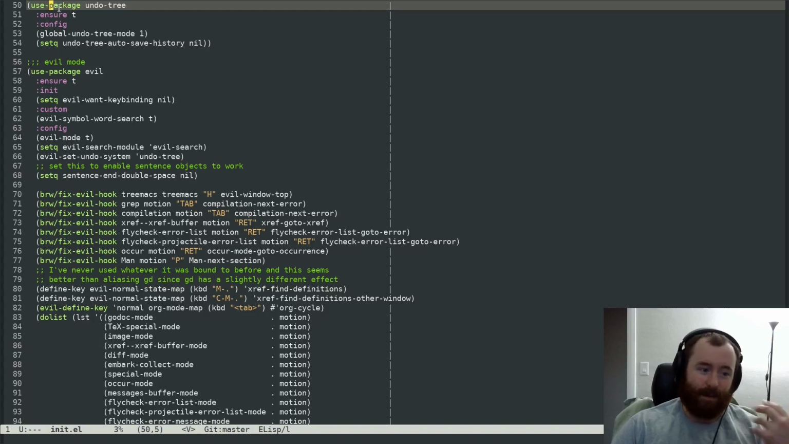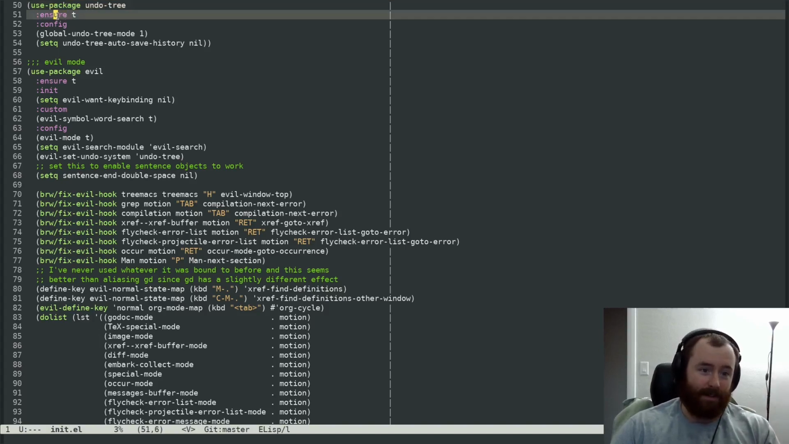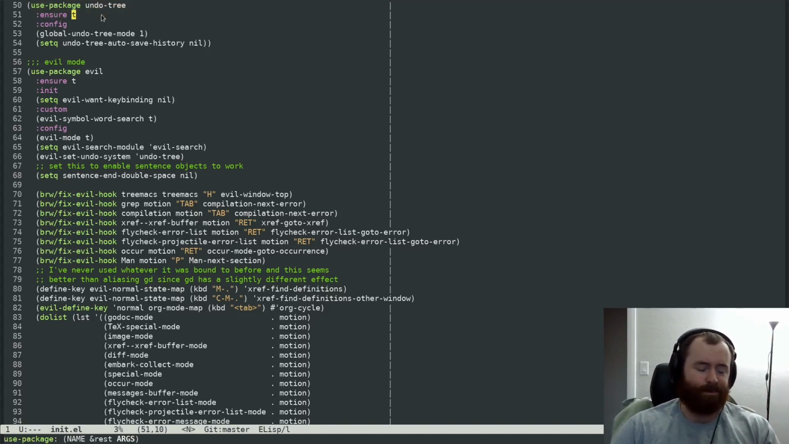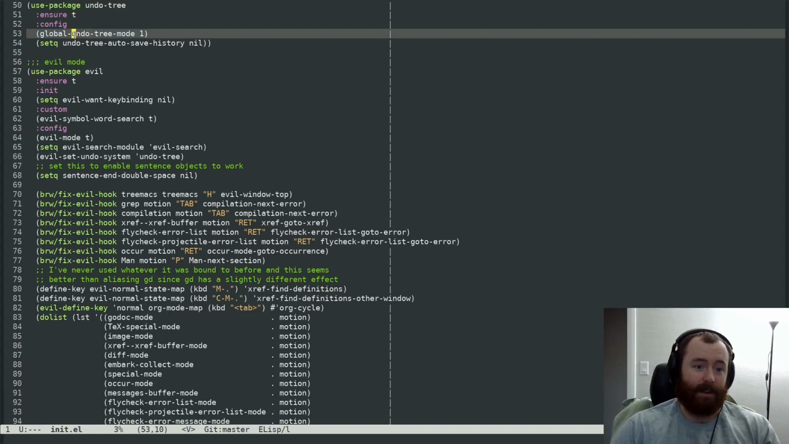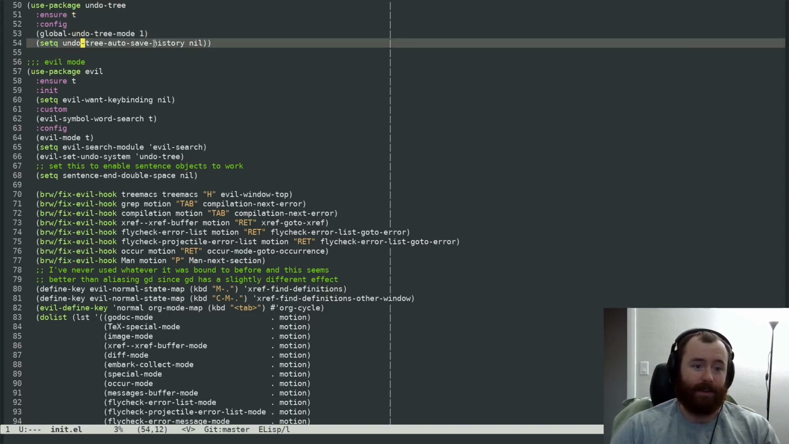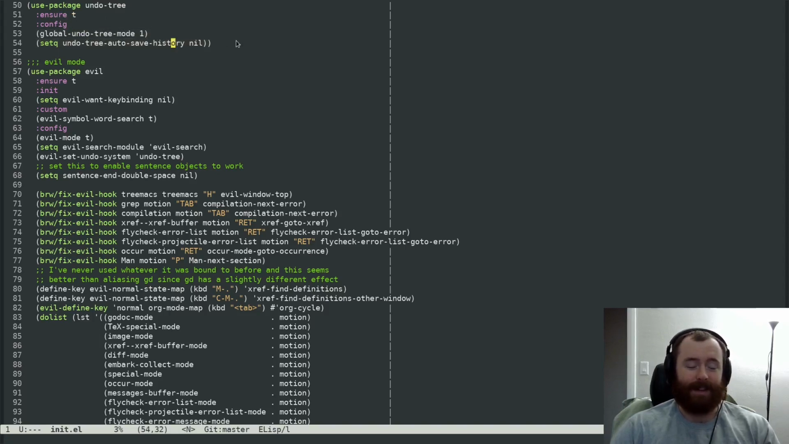Of course, I'm using use package. I'm ensuring that it's installed. I think this comes from either Elpa or Melpa, I can't remember. So we do have to install it. And then I turn it on globally, but I do turn the autosave history off, because just like some of the other things I talk about in my videos, this will create junk files in your directories, trying to remember your undo history across Emacs instances. So I find that annoying. I just turn it off.